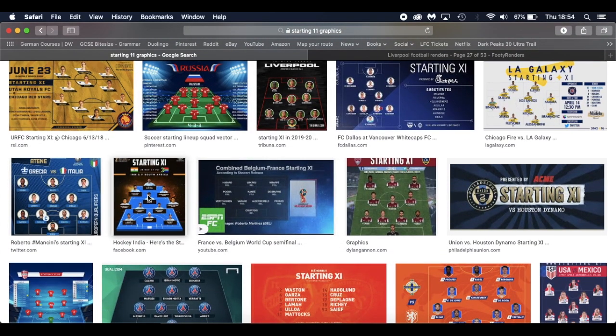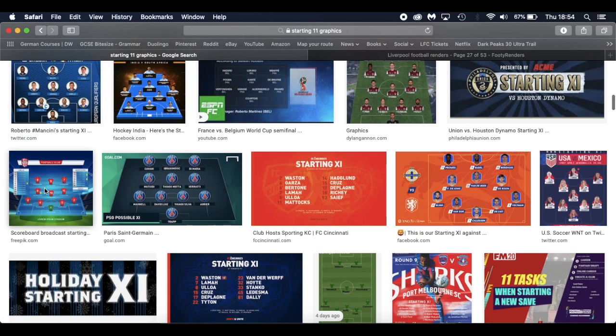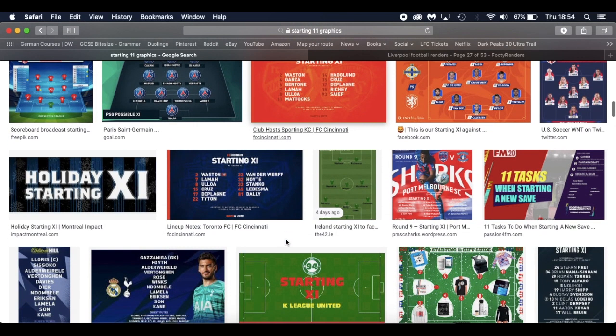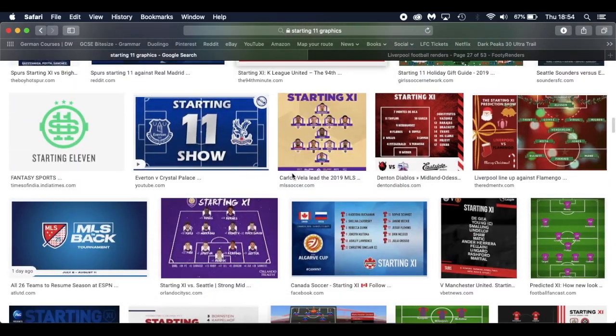Just create a document. If you're familiar with Photoshop, that is, you're happy. Okay, look, there's options like here. You can just do logos, trace around some shirts. There's plenty of options for starting 11 for your social media channel.